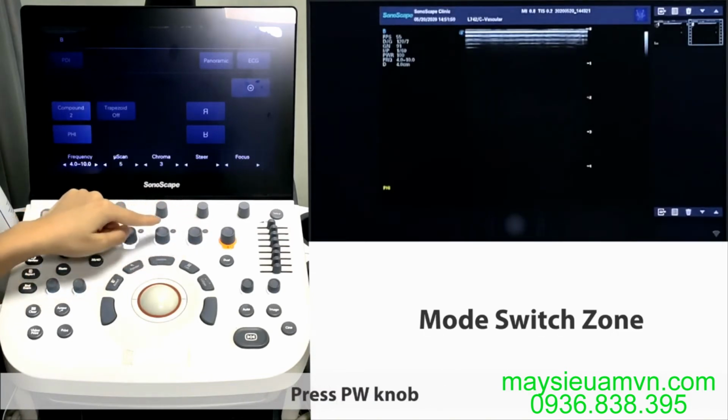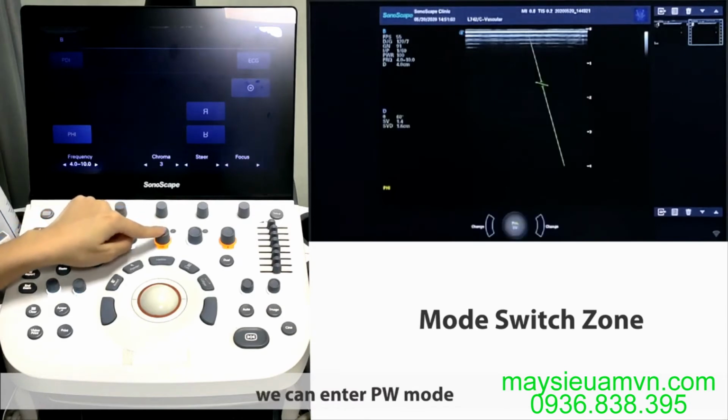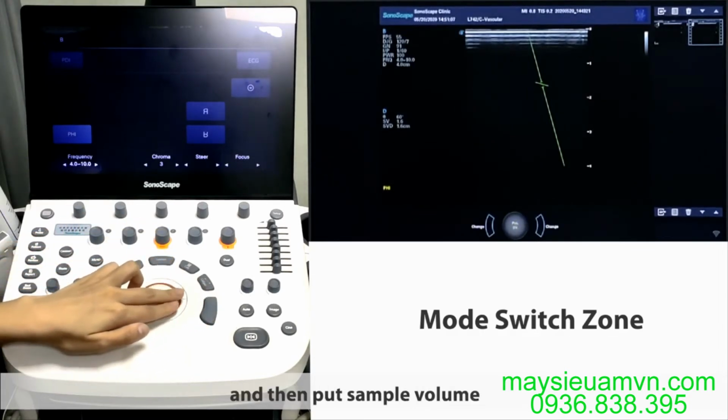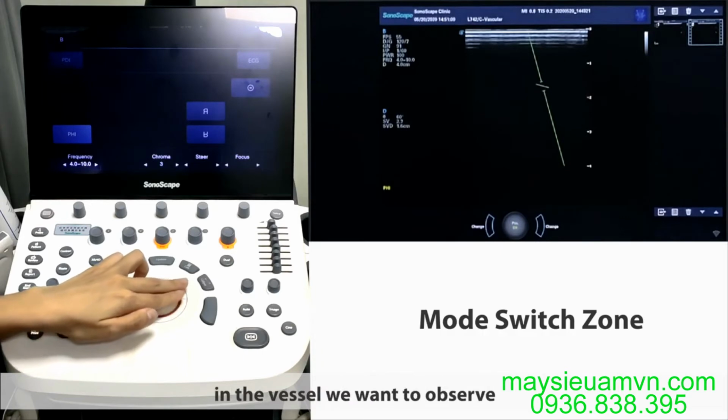Press PW knob. We can enter PW mode. Here we enter this mode. We can adjust the size of ROI with tracking ball and then put sample volume in the vessel we want to observe.